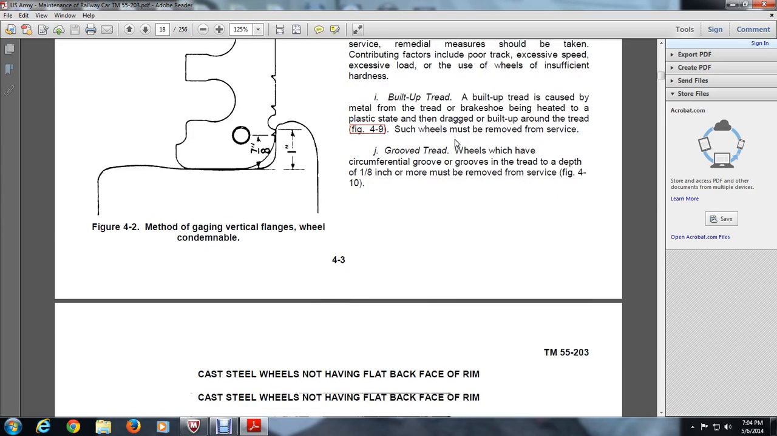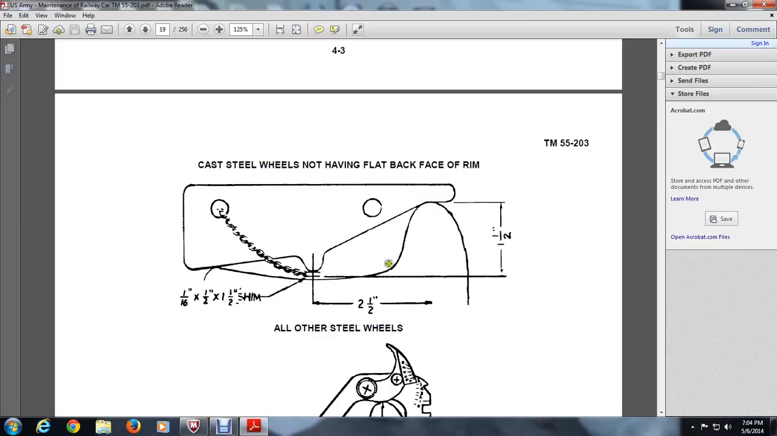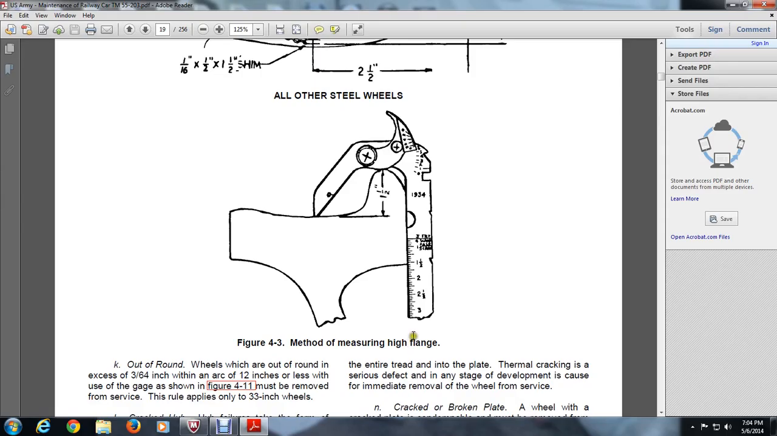Figure 4-10. Cast iron and steel wheels that do not have a flat back rim face, 1.5 inch by 2.5 inch on all other steels, with a 1/16 of an inch by 1/2 inch, 1 by 1.5 inch shim. Cast irons not having a flat back face rim. This is a method of measuring a high flange. It's a tool that goes up to 1.5 inch, with a rule and a caliper.